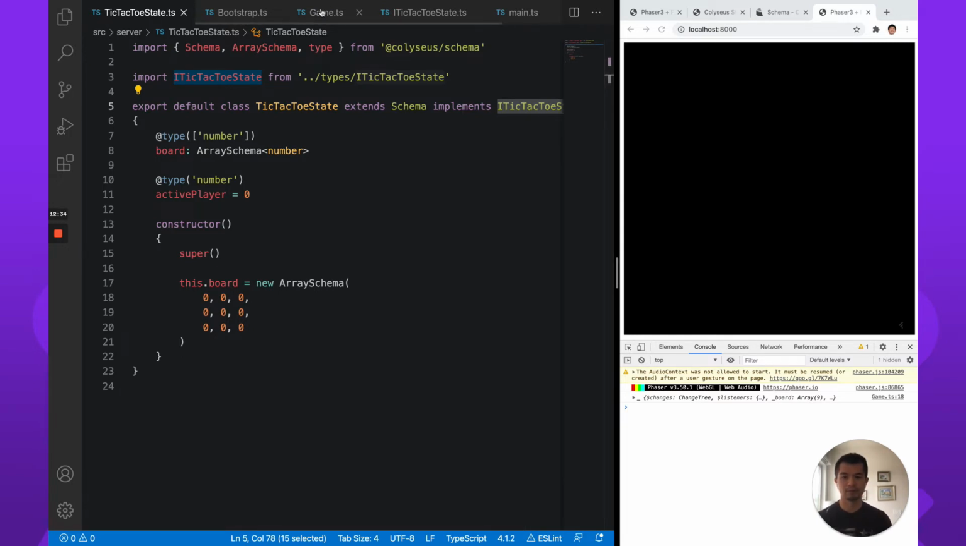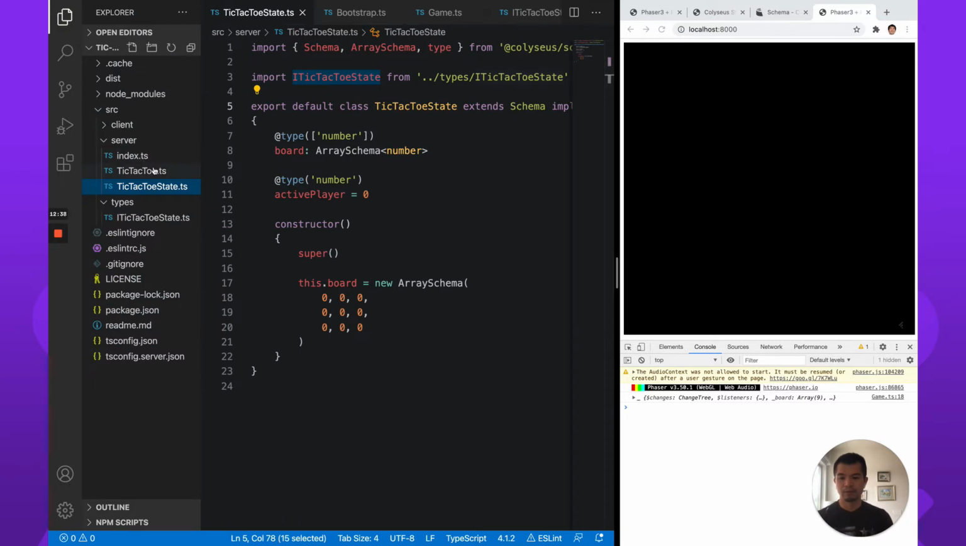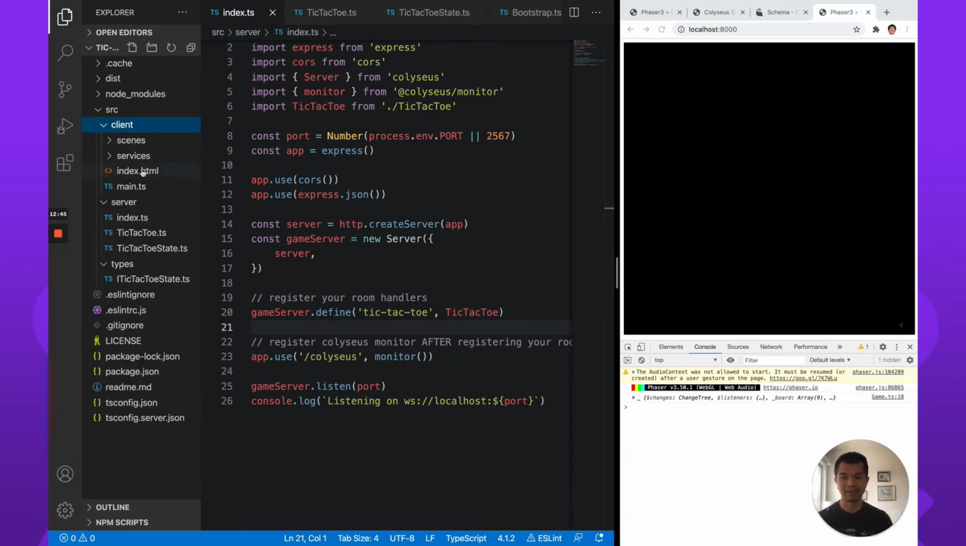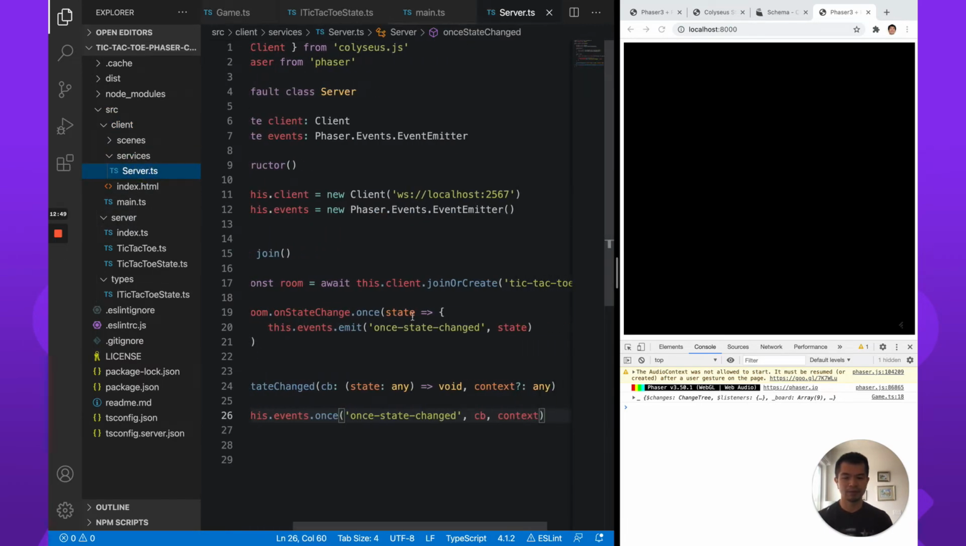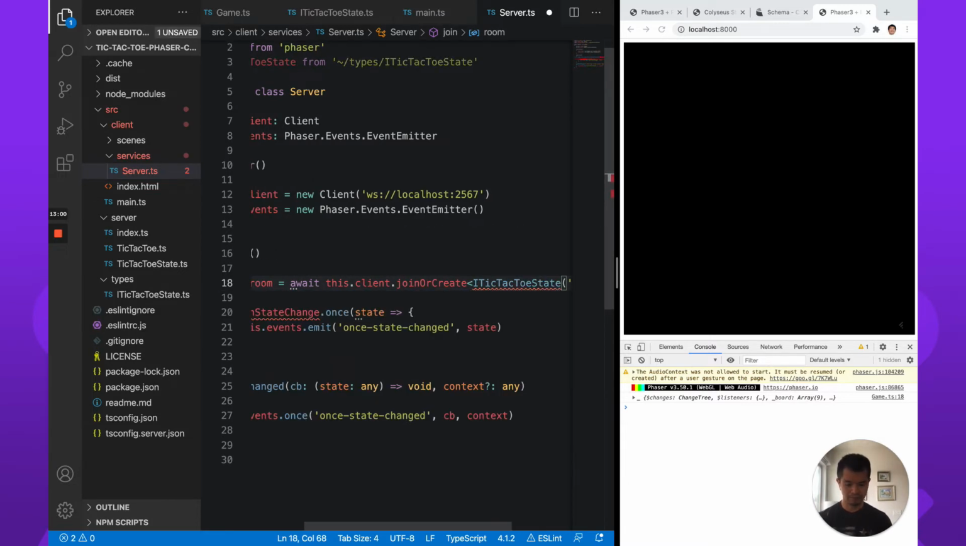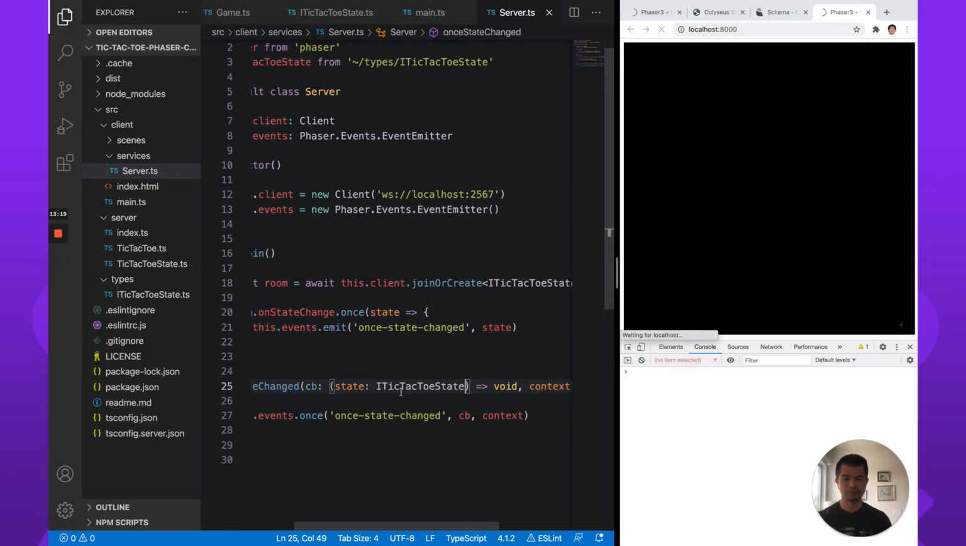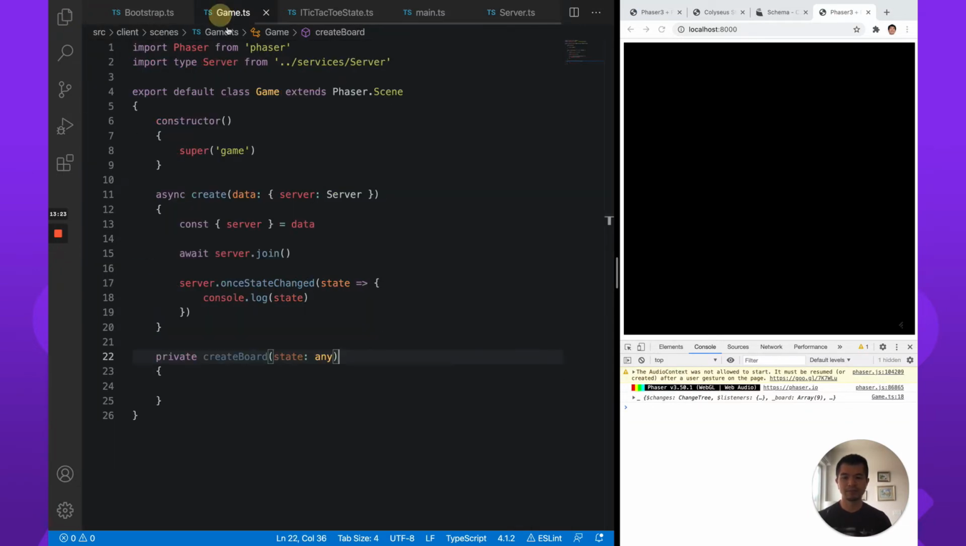Okay, so in our server, no, wrong one. In our client, in our server service here. So this state, because our room is unknown type, we can do this in this generic here. We can just say ITicTacToeState room. So now that's the room of this type. Right now it used to be unknown, now it's something. So now this is more strongly typed. So when we come to game here, this state is ITicTacToeState.